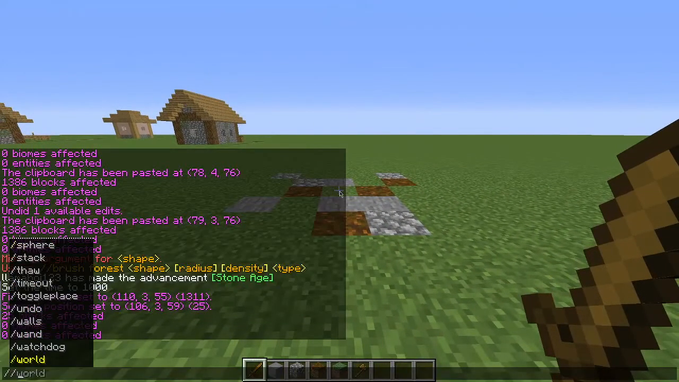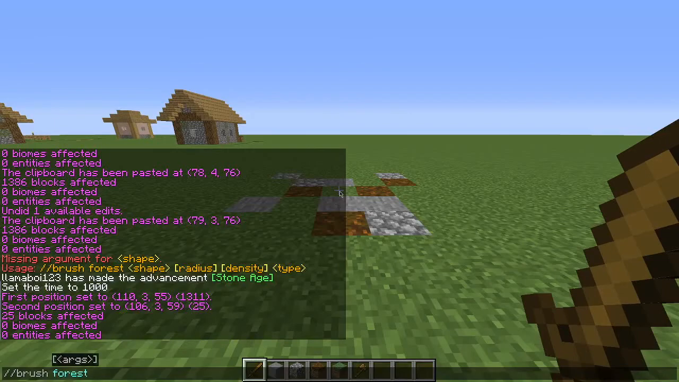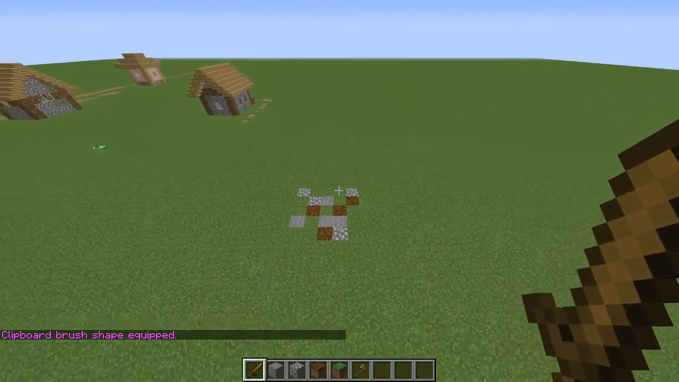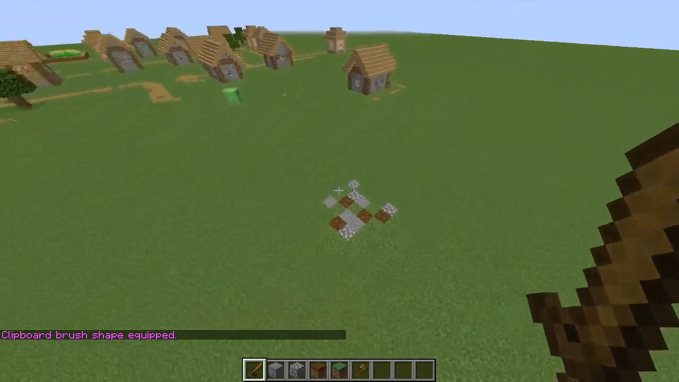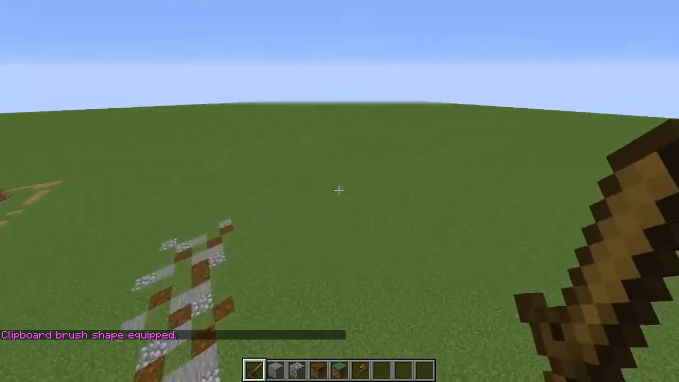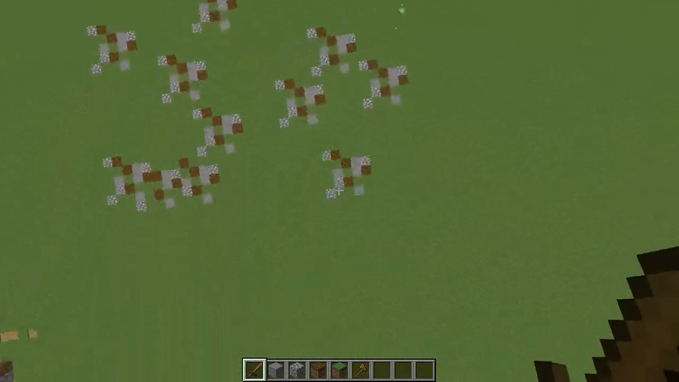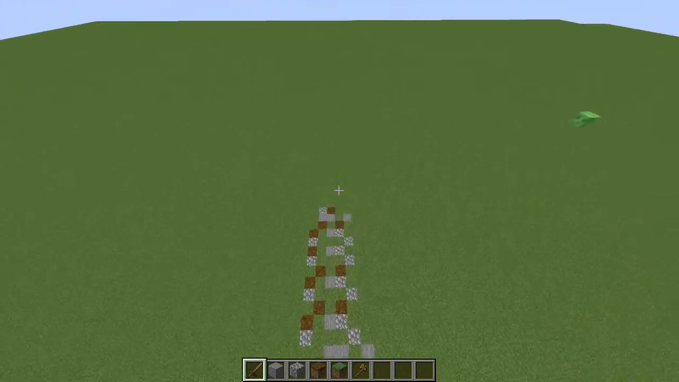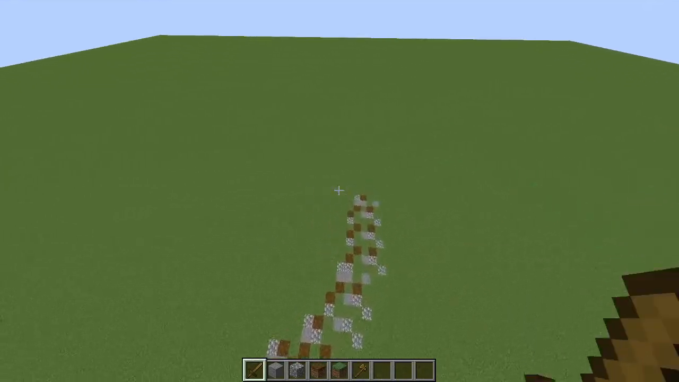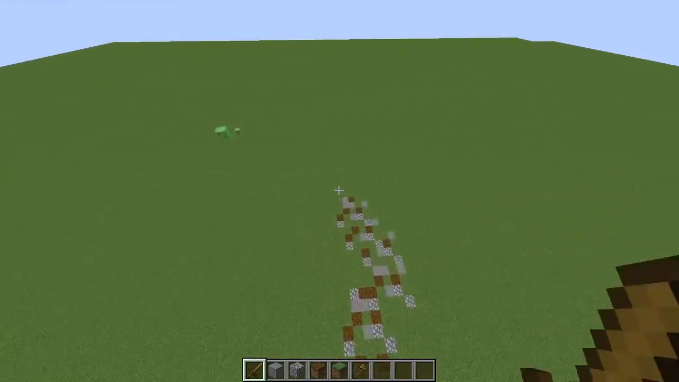You're going to do /brush clipboard. And what this is going to do is turn the sword into a paintbrush that just pastes what we copied here over and over again. So as you can see, I'm just pasting it, and the reason this is good for paths is because you can just go like this, and now you've got a super simple path.